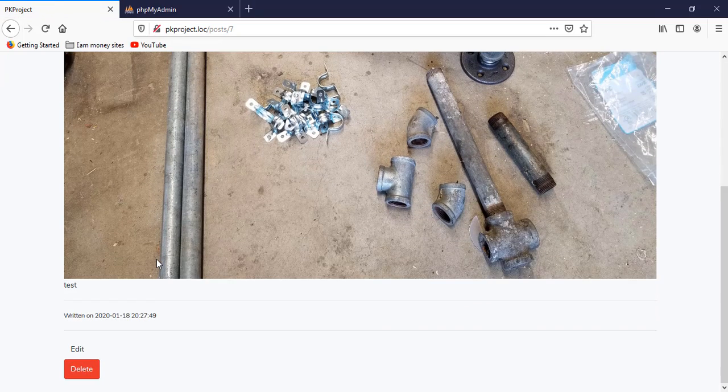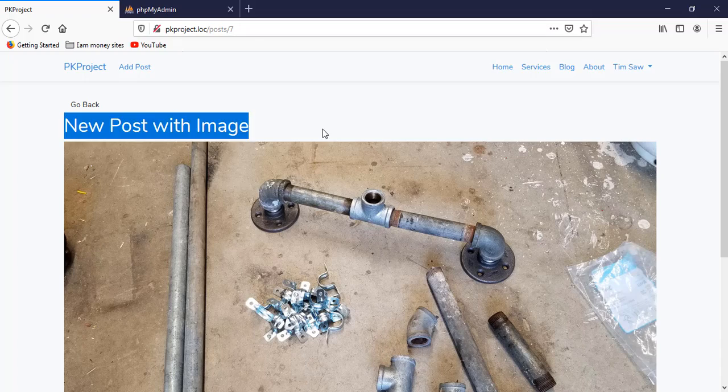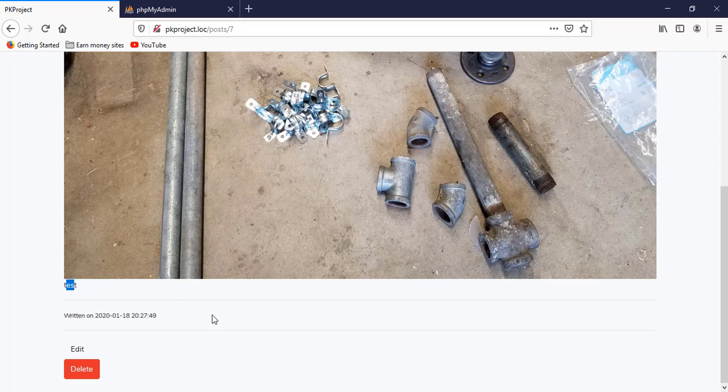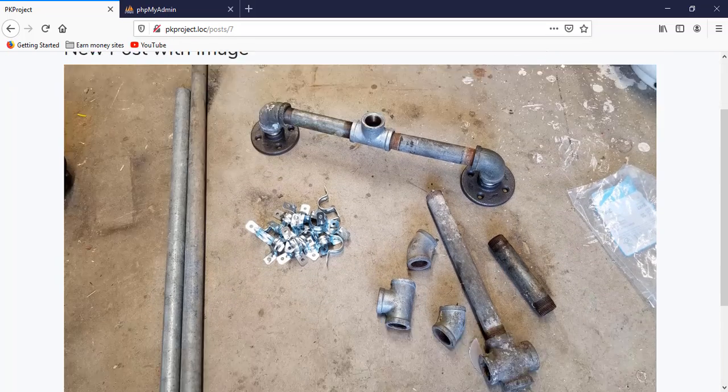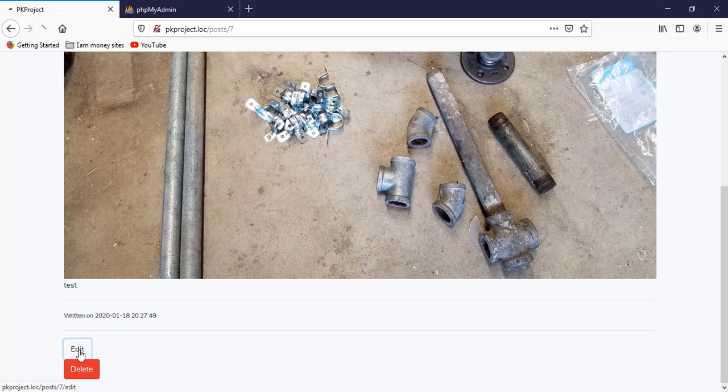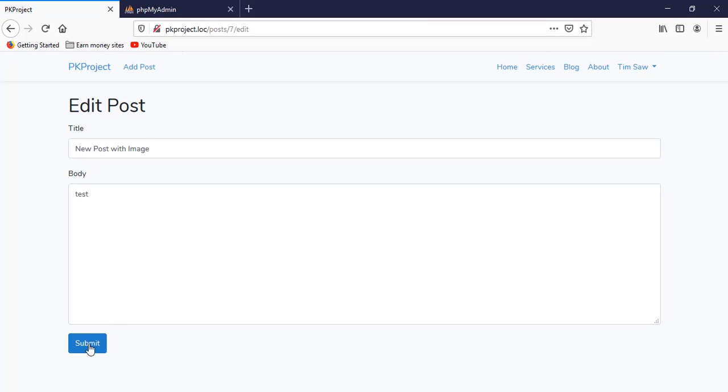So now we have the image, so the title and then the image of our post, and of course the body of our post, and then the meta information, which is the written on with the date. Okay, so another thing for this feature is that we need to add this in our create or edit, because for now we don't have the element to edit or update the image that has been uploaded.